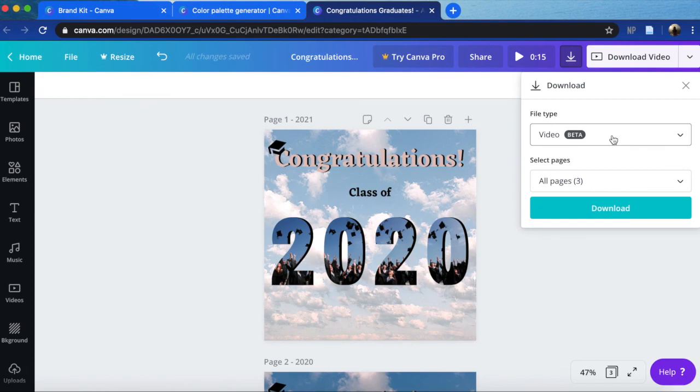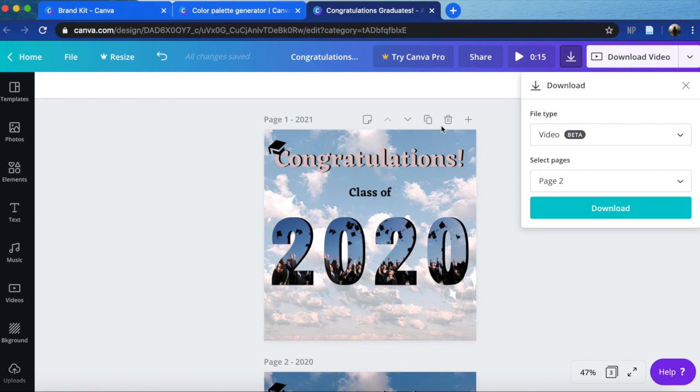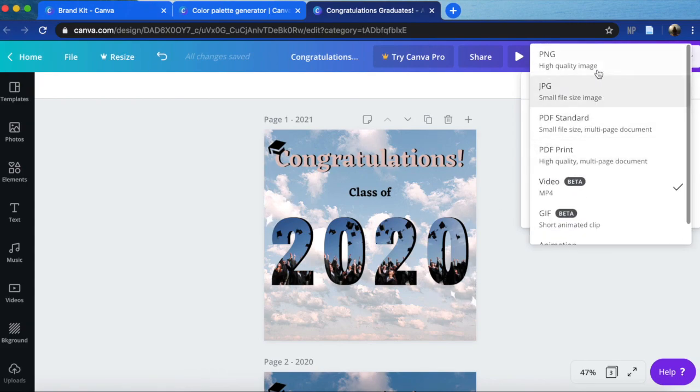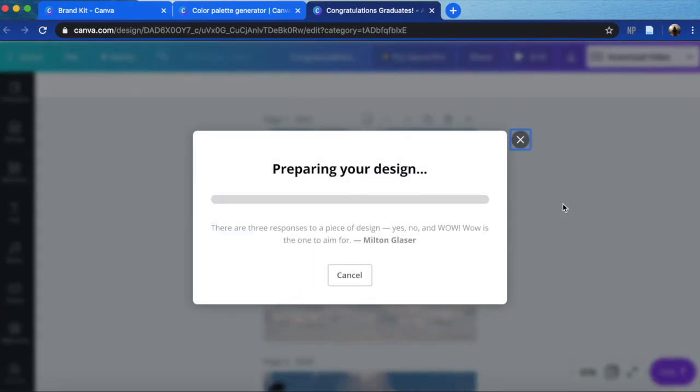And now if you click on all pages, so for right now, let's just say we don't need to download the 2021 image yet because it's only 2020. So what we could do is just select one of these pages. So I'm just going to select page 2 and then click done. And since we have these sparkles going on over here, we're going to want to click video beta, instead of, for example, PNG or something like that, because we want it to have the sparkles. And then you can click download. And then it'll take a few minutes to do that. And then once it downloads, you'll be able to post it to Instagram if you would like.